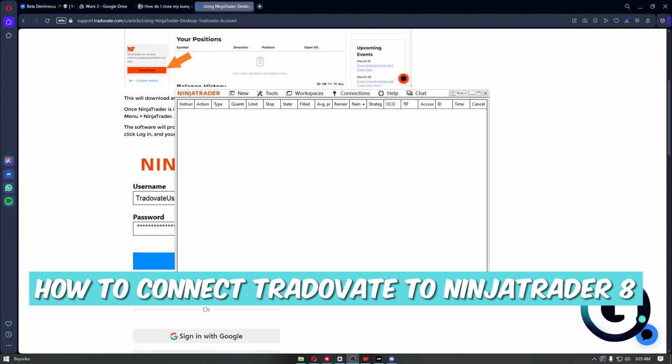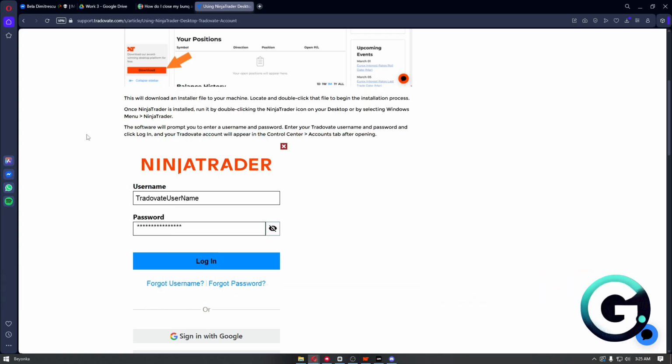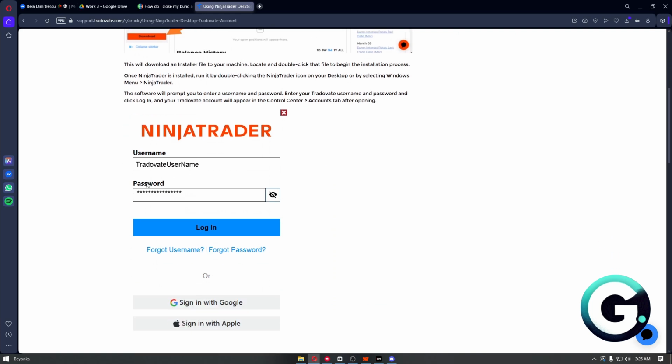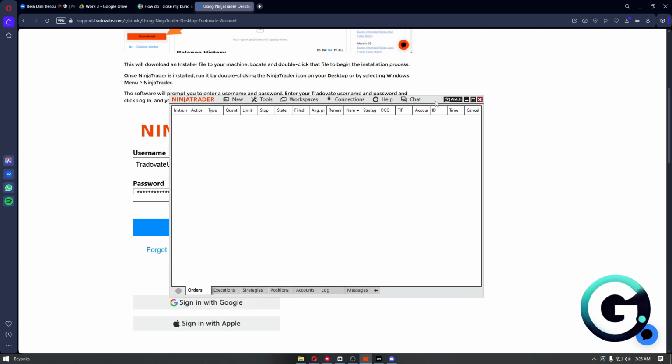In today's video, I'll show you how you can connect Tradovate to NinjaTrader 8. Basically, it's as simple as downloading NinjaTrader from the official website right here. And right after, you just want to open up the application and then enter your Tradovate username and password. From there, you will then be taken to this page.